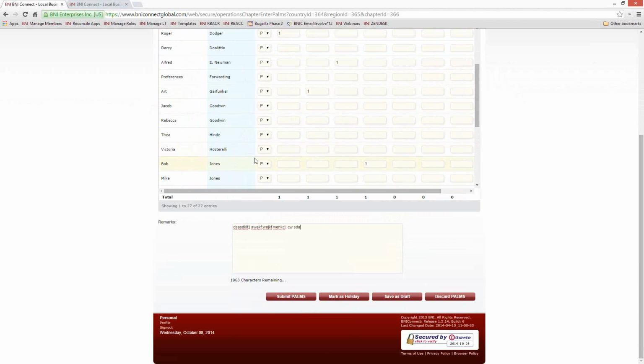If you have only gotten through half of the POMS report and dinner is ready and you need to continue this later, that's fine. Just click Save as Draft. It'll save everything you've done so far, and you'll be able to return to it later. If you completely mess it up and you want to start all over again, you can click Discard POMS.